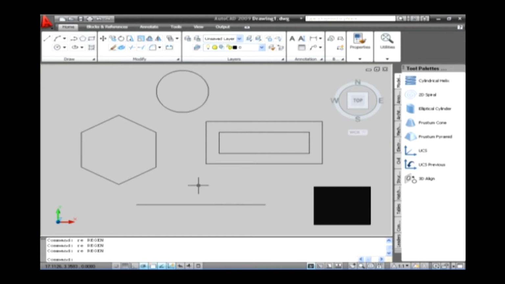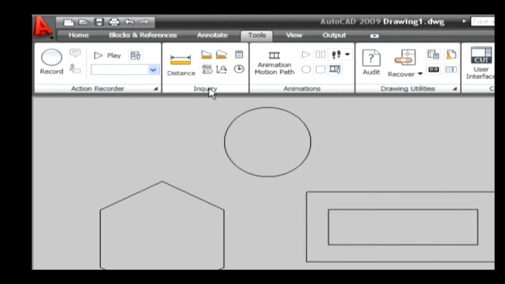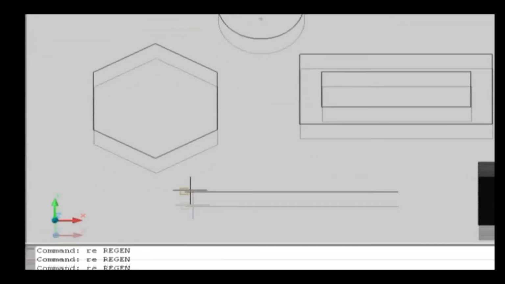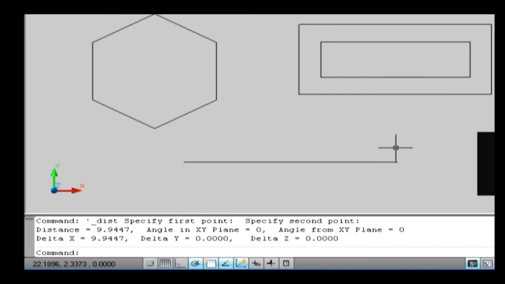Let us see how to use this command to measure a distance between 2 points. Go to the Tools panel and click on Inquiry tab. Now select Distance command. Now the command line prompts you to specify the first point. Now click on any point of the object in the drawing area. The command line prompts you to specify a second point. Click on another point of the object in the drawing area. Finally, we can see the distance between the points in all directions, X, Y, Z, in the command line.